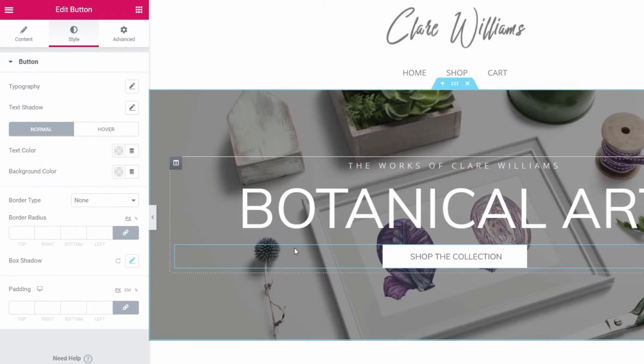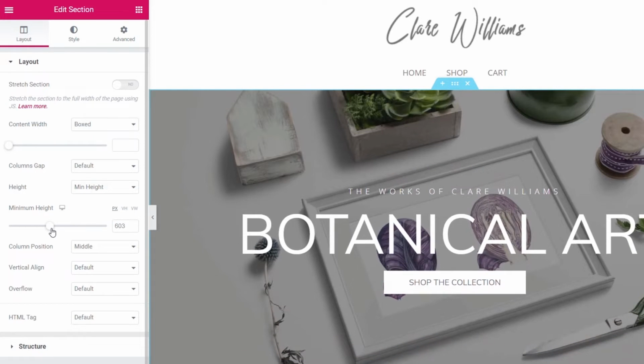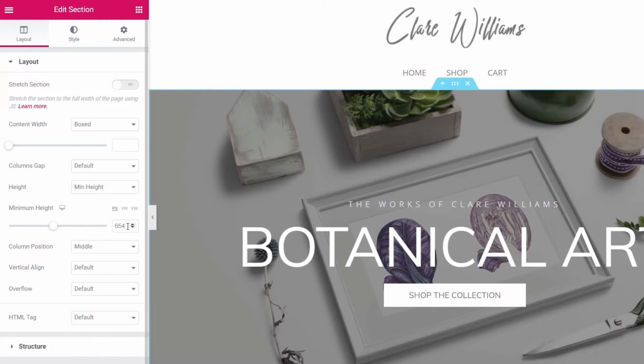So there's our top section. I'm just going to make this a little bit bigger again. So we're going to select it. We've got the minimum height of 500. We're going to bump that up a little bit just so it has a little bit more visual impact. So we're going to go to something like about 650. That looks pretty good. Okay, so we've now created our top section.